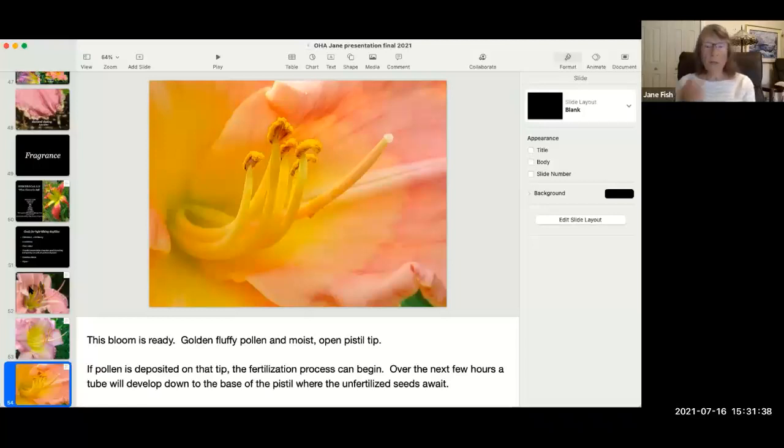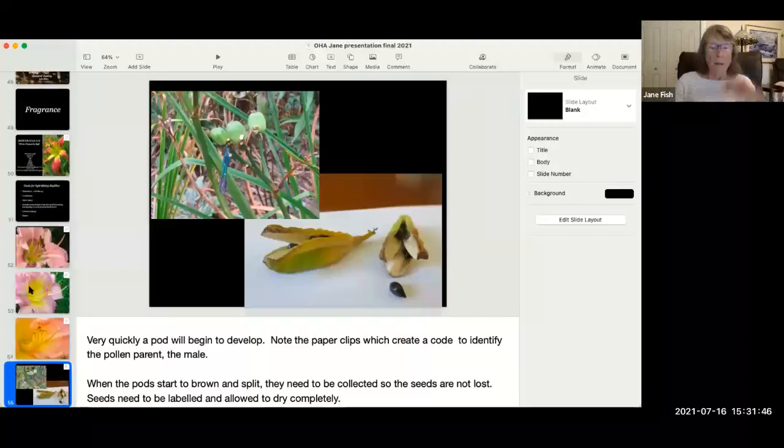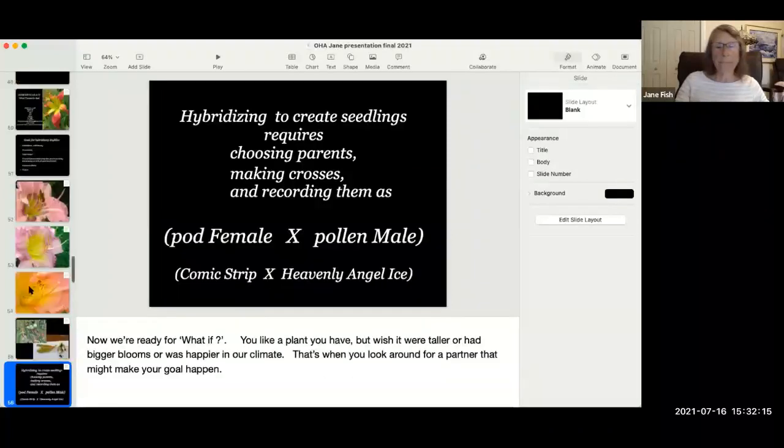Over the next few hours, a tube will develop down to the base of the pistil where the unfertilized seeds await. Very quickly, a pod will begin to develop. Note the paper clips, which create a code to identify the pollen parent, the male. You'll know what the pod is because you're taking it off of a labeled plant, but the pollen can get pretty confusing, so you need to keep track. When the pods start to brown and split, they need to be collected so the seeds are not lost. Seeds need to be labeled and allowed to dry completely.